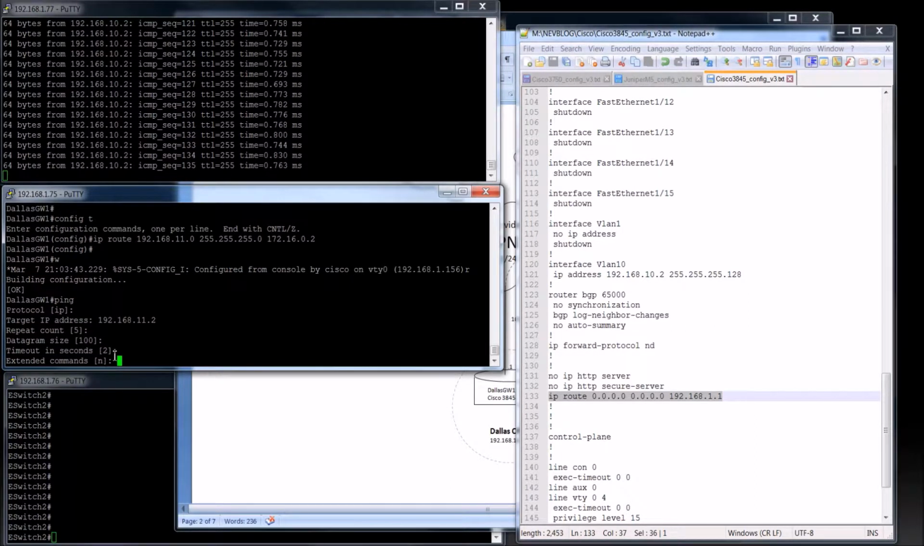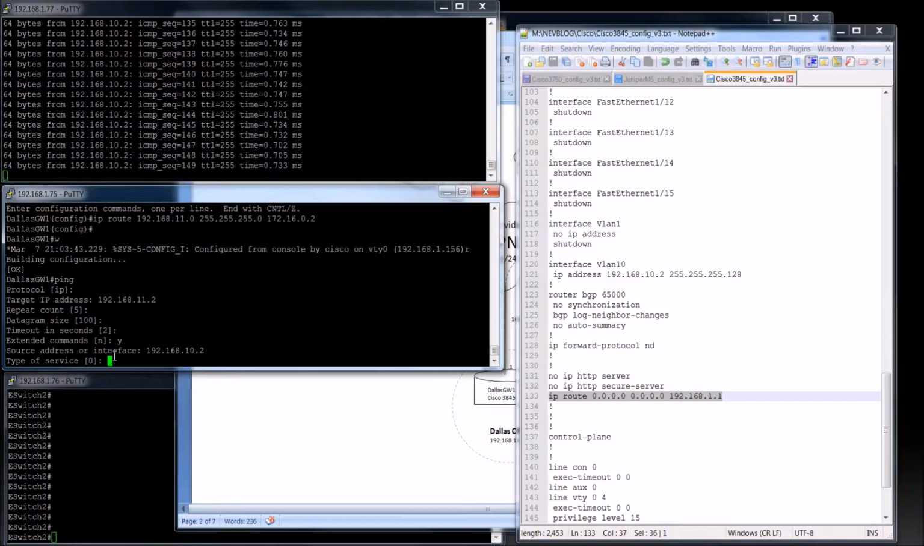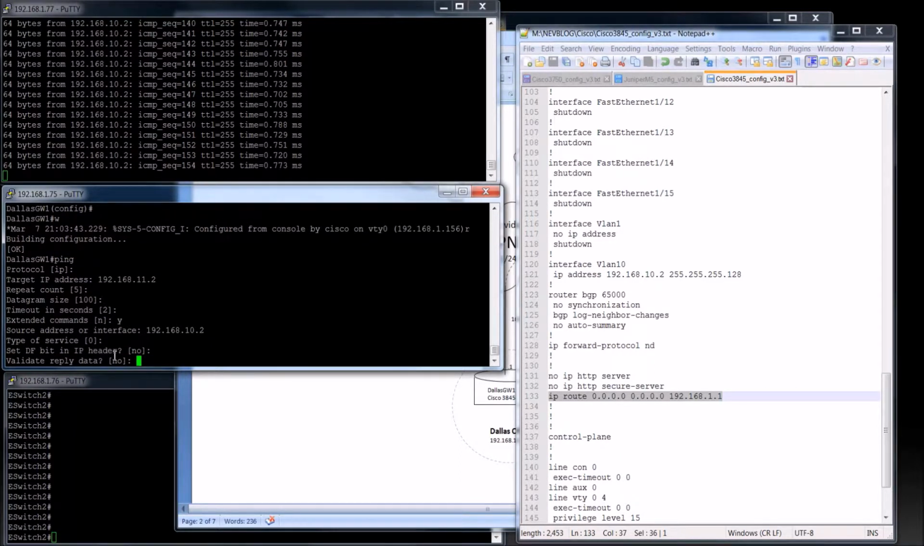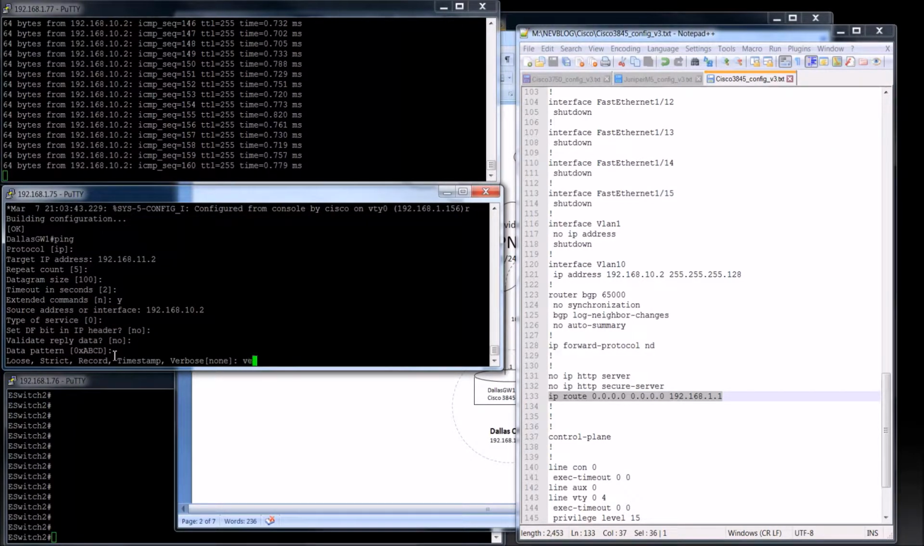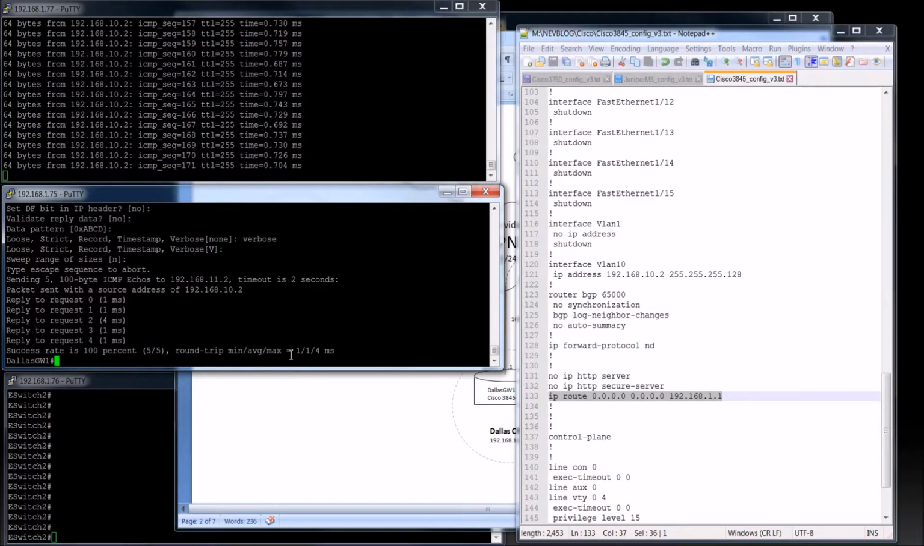Now you want to say yes here at these extended commands, and here's where it's asking for the source address or interface. We're going to say it's 192.168.11.2. All right. Type of service 0 is fine. DF bit, no, don't care. Validate reply data, no. Pattern, yep. And here we want verbose. See, I changed it from none to verbose. This is kind of confusing for beginners sometimes. And sweep range. And that's it.